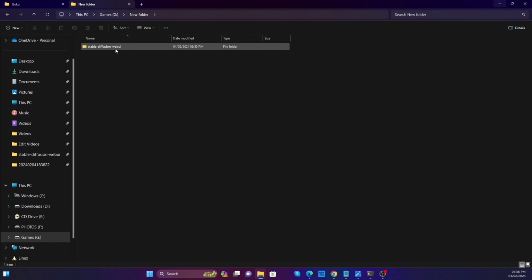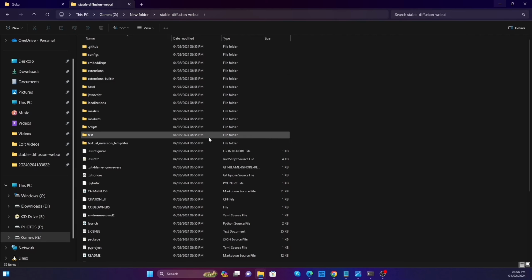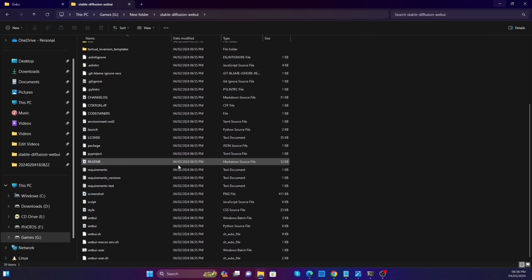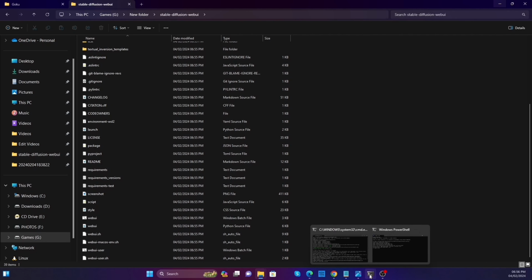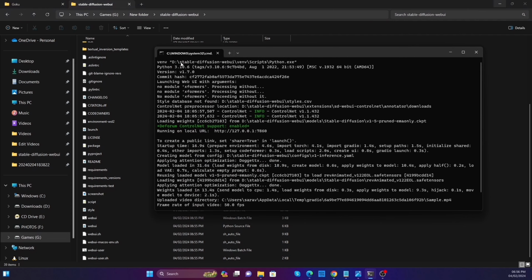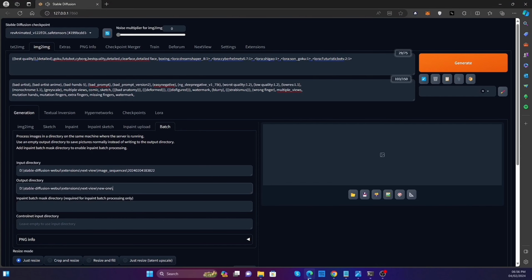Now you have to go through the stable diffusion folder, scroll down and open the webui-user file. This will pop up a new command window and run some commands. This will take some time to complete, so you need to wait till it's done. Once it's completed, you will be able to see the screen.